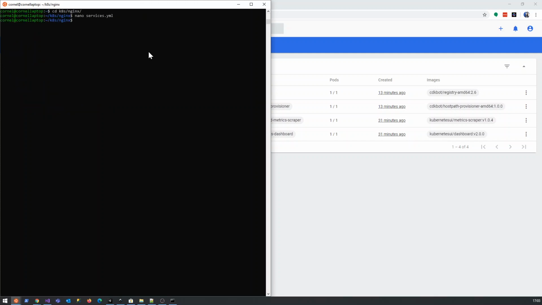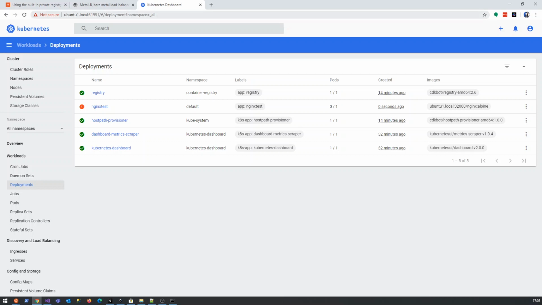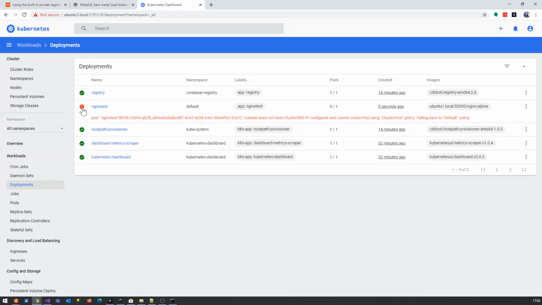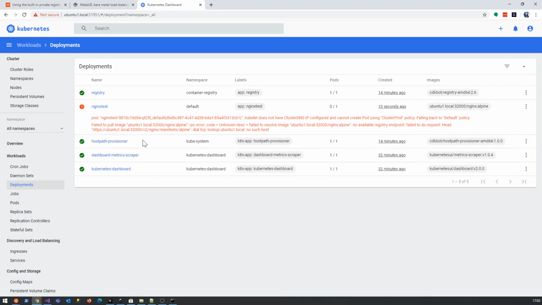So now it should be as simple as kubectl apply -f services. Okay, great stuff. And now what's really great about the Kubernetes dashboard is that there's an error. What could the error be? And there's more than one thing that's the error.